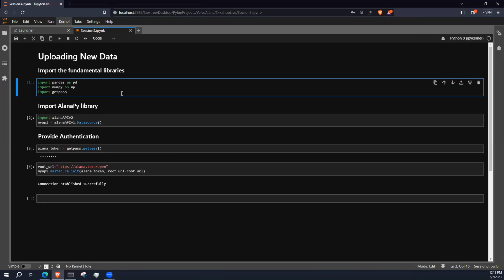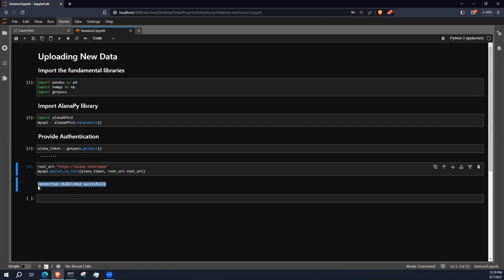In past sessions we already covered these important fundamental libraries. The provide authentication video will be updated soon because, as Alejandro said, we're moving towards a tokenized workflow here in Jupyter instead of the username and password. But aside from that, the API keeps growing. It's a very self-intuitive session, so let's move on. We're going to create this new posting information.